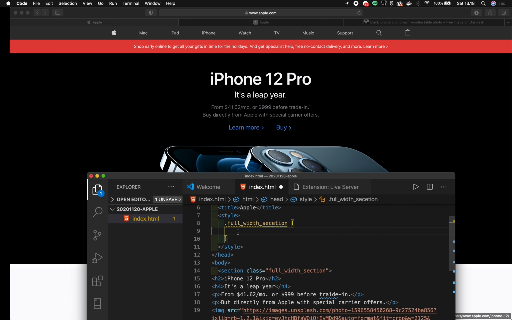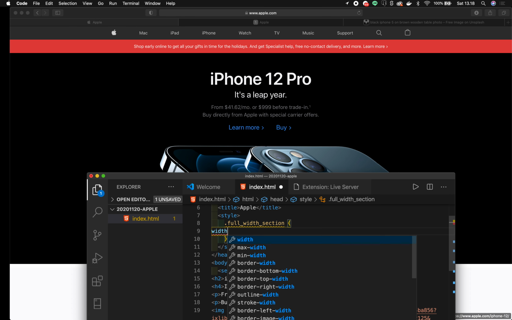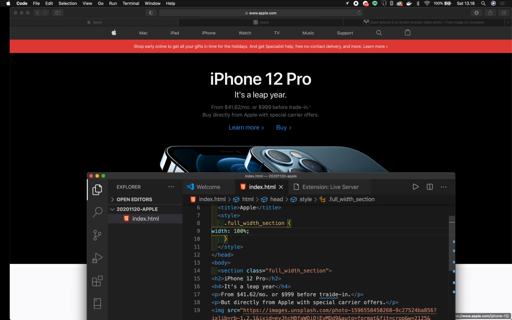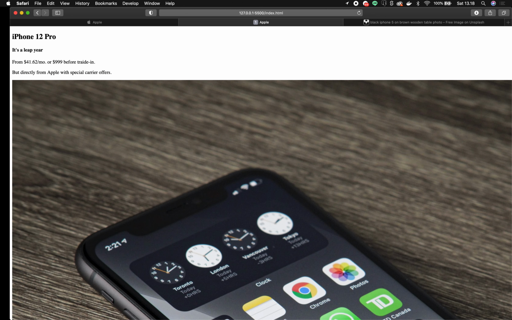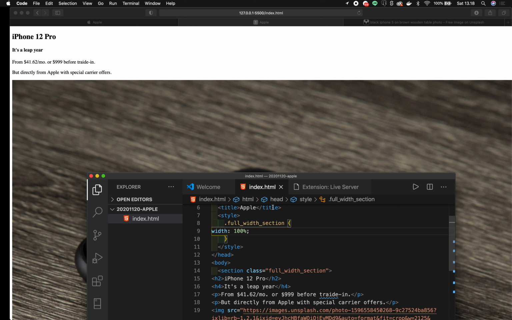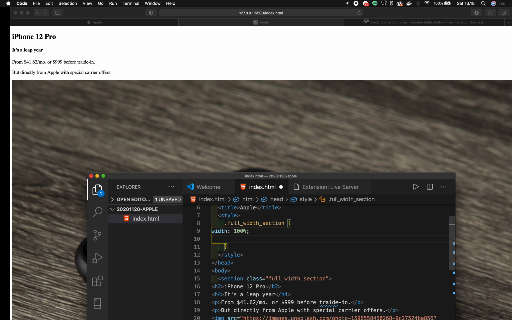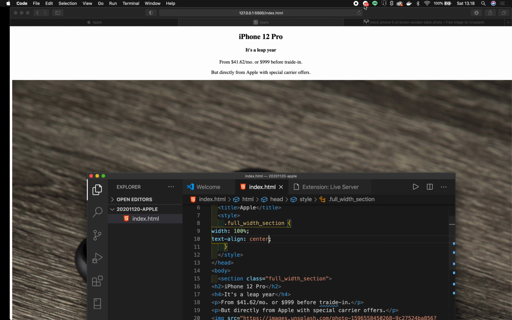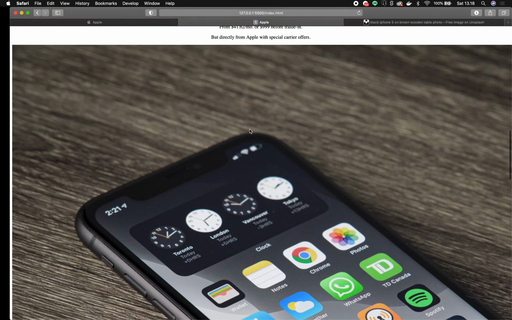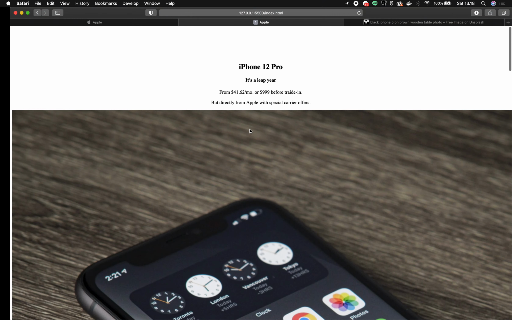Okay, let's go to the full width section, and let's just set the width to 100%, and we see that all of the text is text aligned, centered. So let's just add that center, and there you go. All of the text is centered.